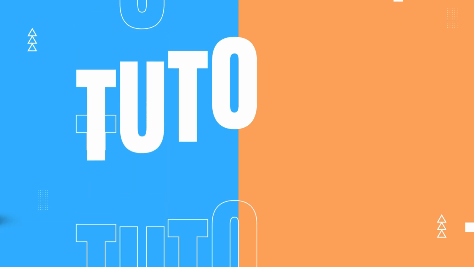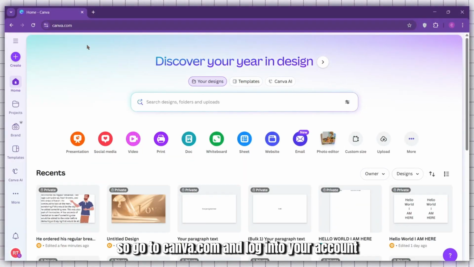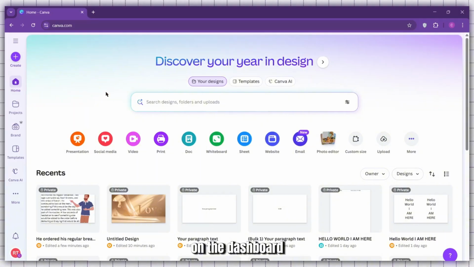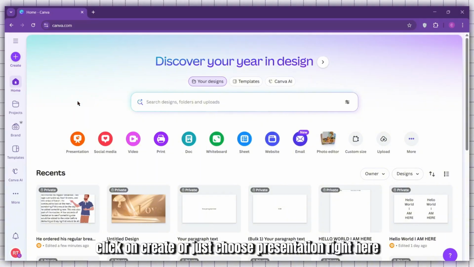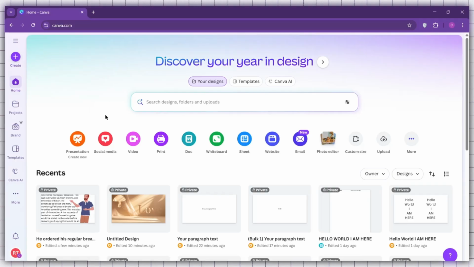Hello guys, so in today's video, I'm going to show you how to create perspective text on Canva. So go to canva.com and log into your account. On the dashboard, click on create or just choose presentation right here so we can start a blank presentation project.